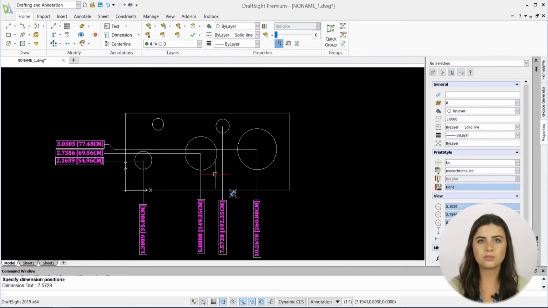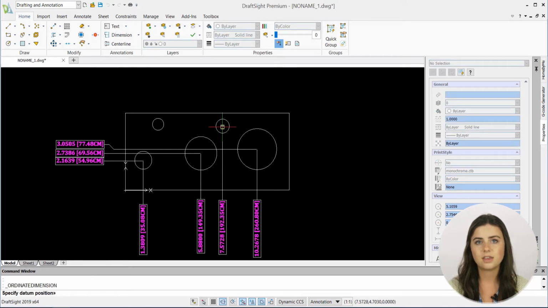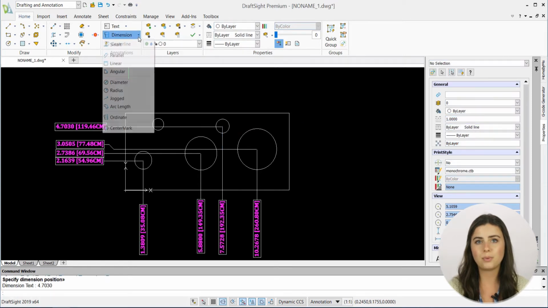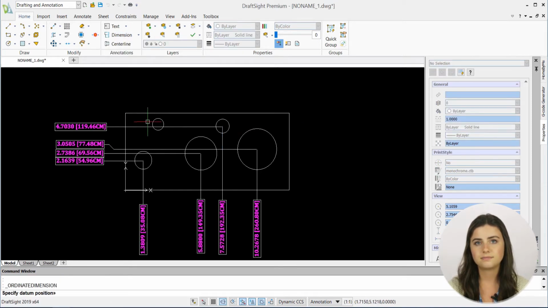Keep in mind that it's crucial to have one boundary corner of your design positioned at 0, 0. This way, your other ordinate dimensions will be meaningful to the readers of your drafts. If you're unsure how to move your CCS icon, check out my previous video on the subject.